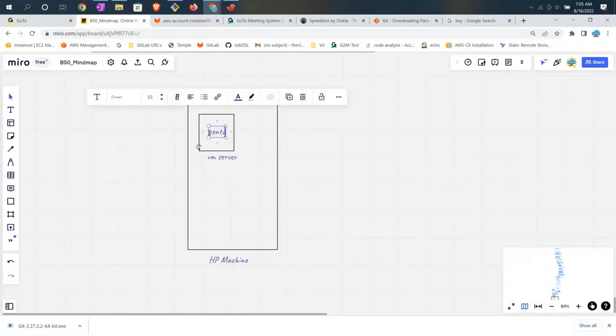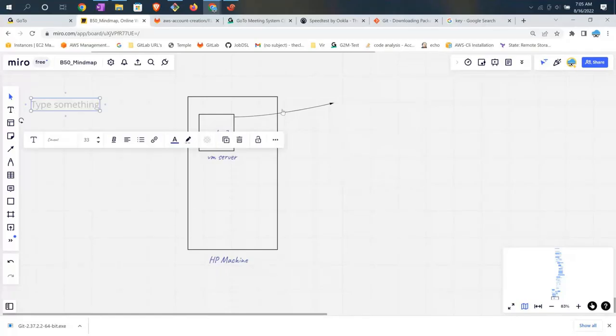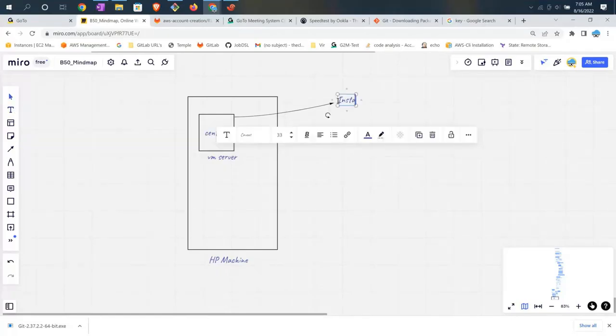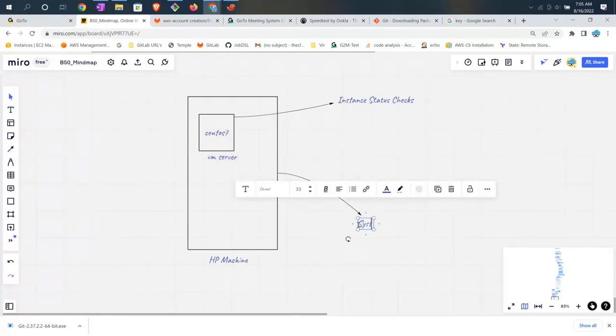When they say instance status checks and system status checks, they are talking about this. Is everything good on this? That is called the instance status check. And for the underlying hardware, is everything good here? That is called the hardware check or system status check. For a machine to work, both the checks should pass.